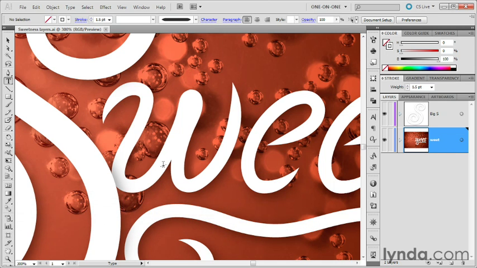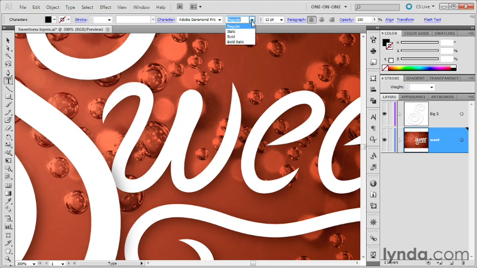That's the layer that contains the letters W-E-E-T. I'm going to click in order to create a blinking insertion marker there inside of my illustration. And before I type the W, I'm going to change a few formatting attributes. I'll click up here in the font field in the control panel, and I'll type in Adobe Gar, which will go ahead and automatically select Adobe Garamond Pro on this system. That is the font that's installed along with the Creative Suite.